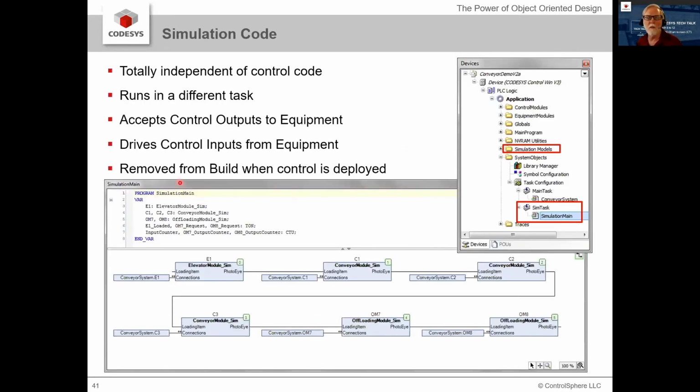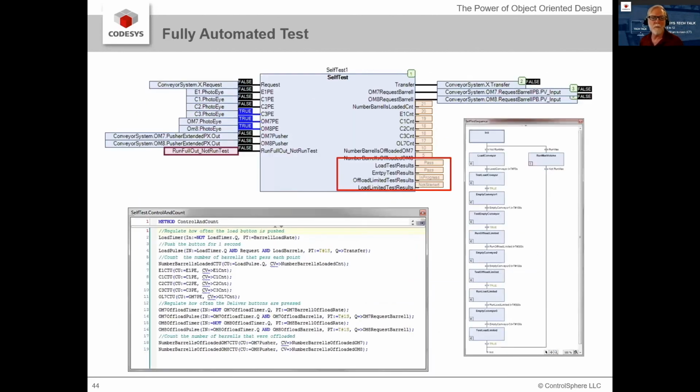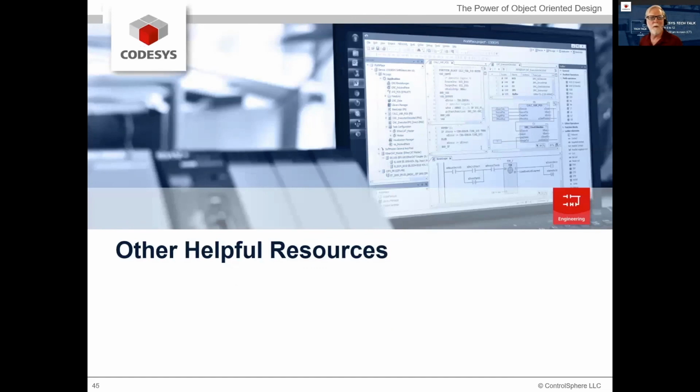And we've seen this, so I'm not going to go through it other than just to emphasize the fact that these are the same connections. The outputs of your control will be the inputs to your simulator. The outputs of your simulator are the inputs to your control. These are the same full path names that you will use to map your I/O. When you're ready, everything's working perfectly, you just take this out of the build and map in your physical inputs, and you're ready to roll. And we've seen that before.